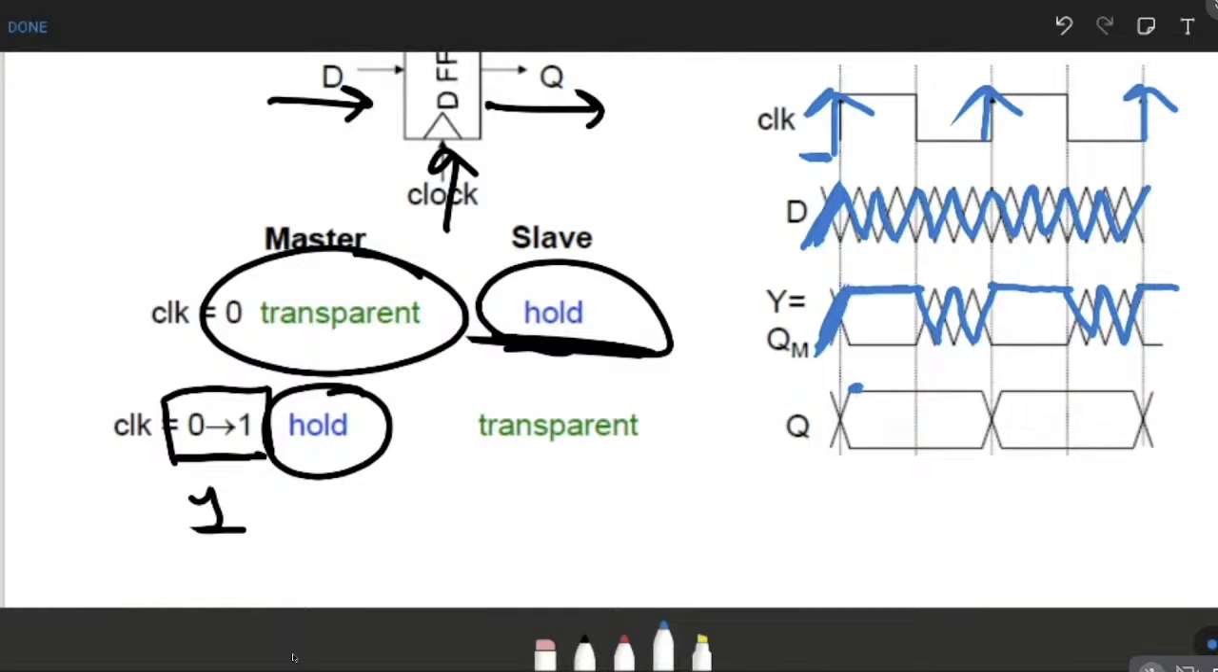And when clock is 1, so when clock is 1, what is going to happen? It is going to copy whatever is there in its input. Its input is QM, so it will keep copying QM. After copying QM, what is it going to do? Suddenly it realizes clock is 0. And when clock is 0, what is my slave latch going to do? Nothing. It's going to retain its previous value. So it will continue to retain its previous value.